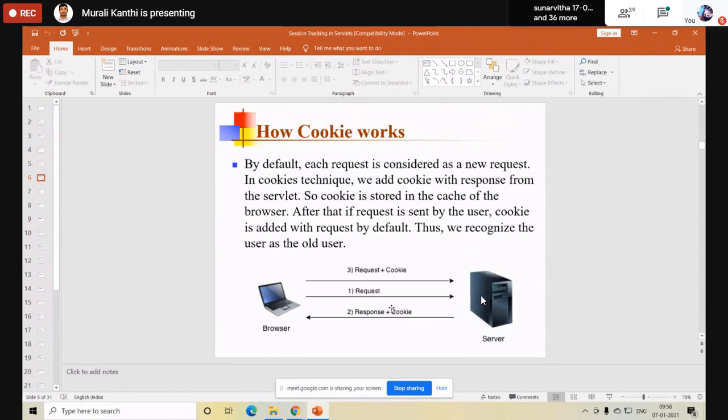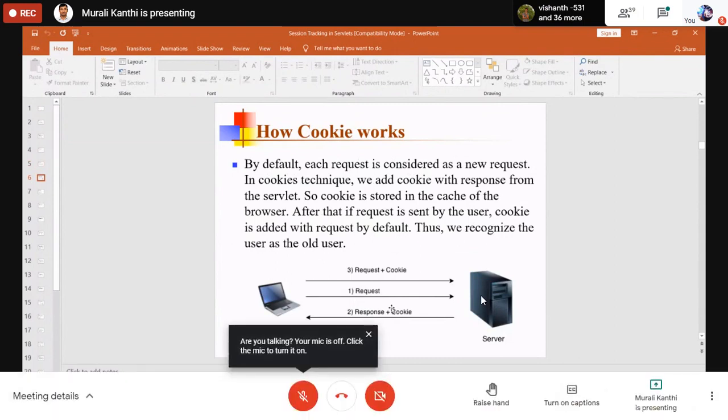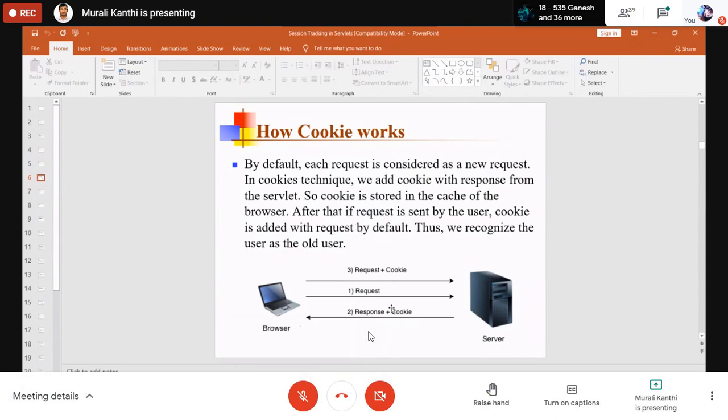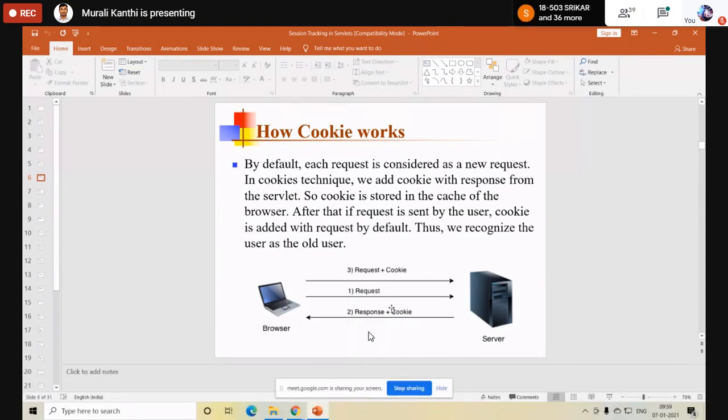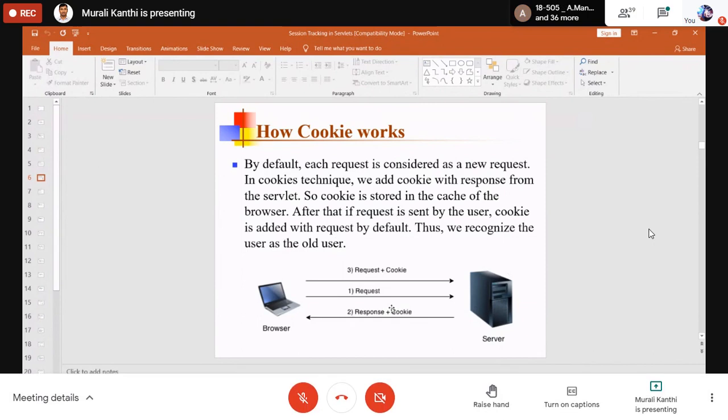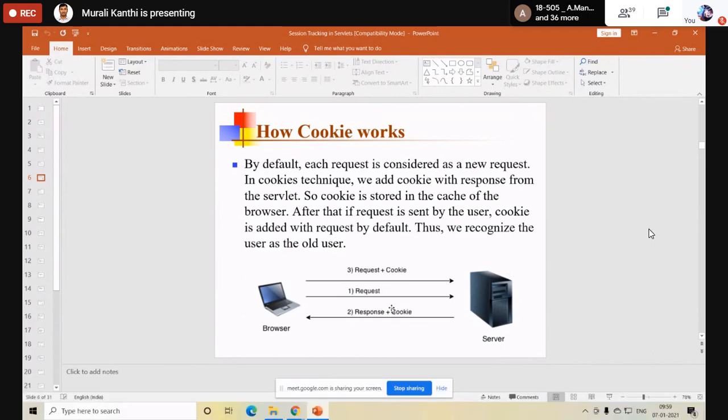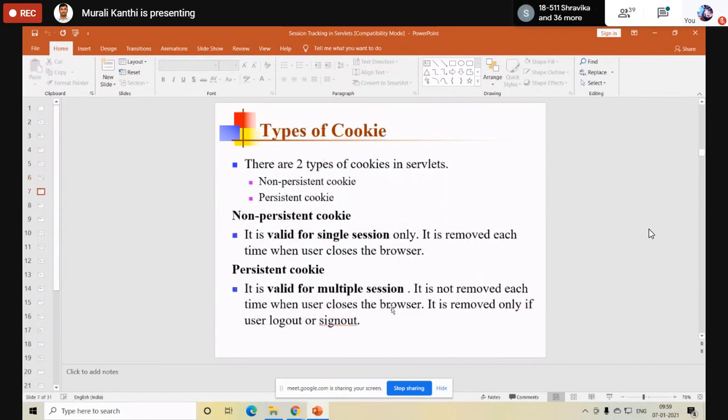First time, only the request is transferred from client to the server. Server, after processing the request, gives the response plus cookie. Cookie will be added in the browser. Next time, if any request comes from the same client, along with the request, the cookie is also transferred to the server. With the help of this cookie, the server is going to identify that client easily. This is how a cookie is working.